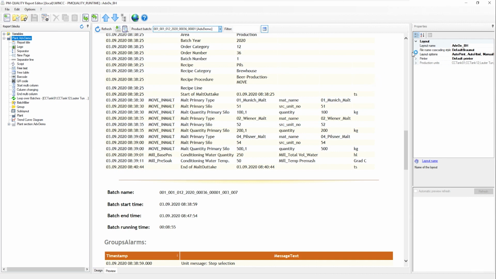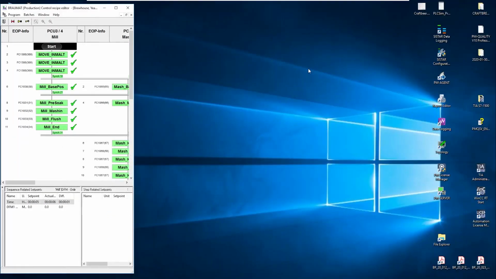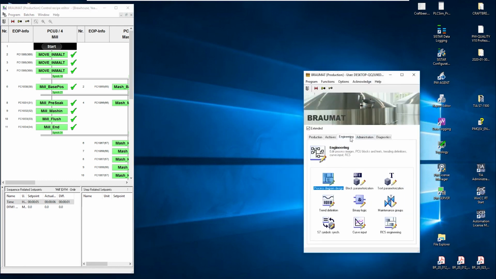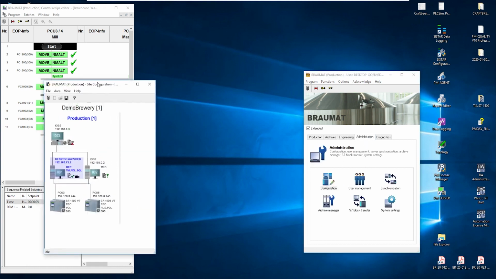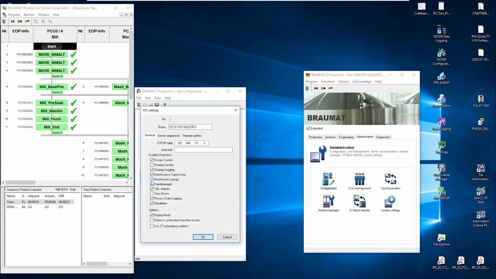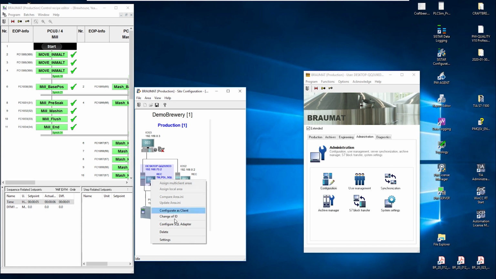How does this data actually arrive in PM Quality? You know that at BRAUMAT level, our data initially ends up, sometimes redundantly, in both servers. These are the step protocols, alarms, change logs, trends. Everything is initially logged here locally. From here we can first activate the standard SQL adapter, which means, depending on the selection, I can now also forward this data one-to-one directly to an SQL database.